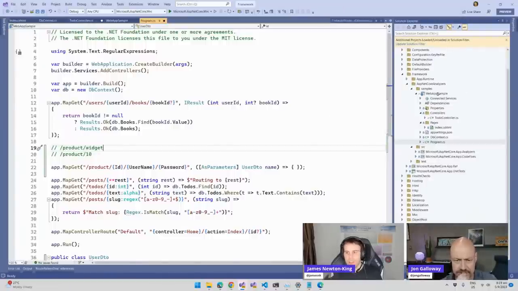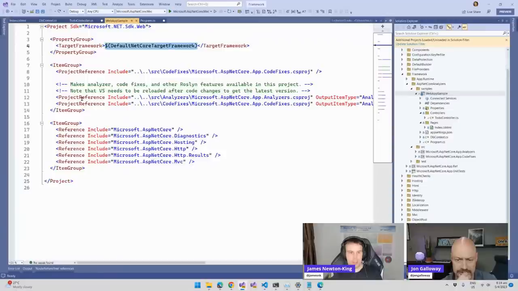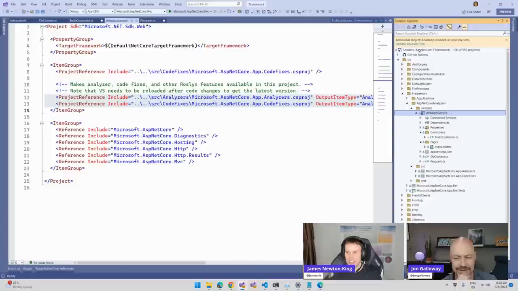This is just because I happen to be inside the ASP.NET Core SDK. In the real world, you don't need to worry about these. This is just because I'm literally inside the ASP.NET Core solution. In the real world, all you need to do is update the target framework to .NET 8.0, and you're good to go. Fancy. Okay. So I think that's pretty clear.